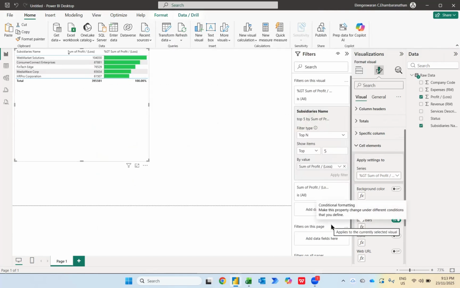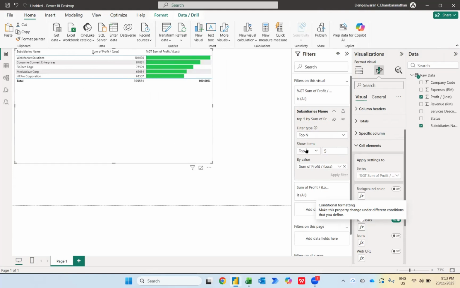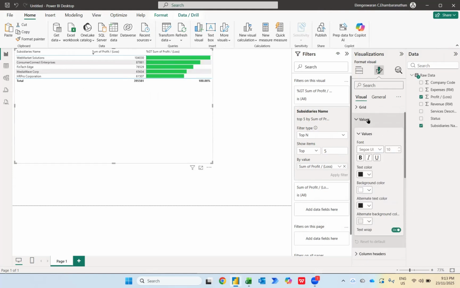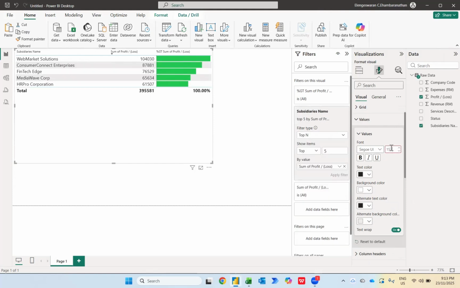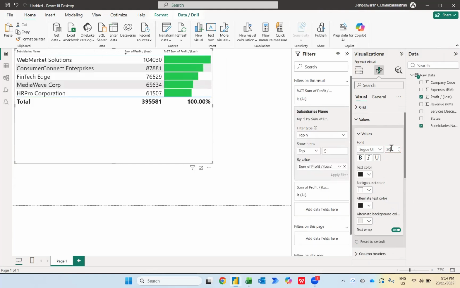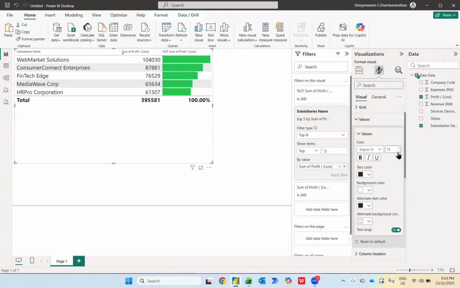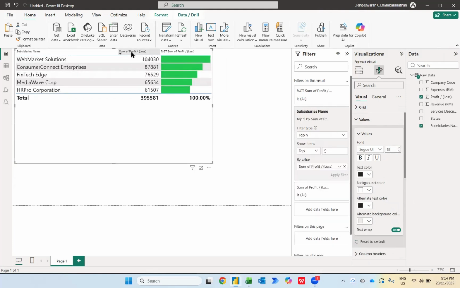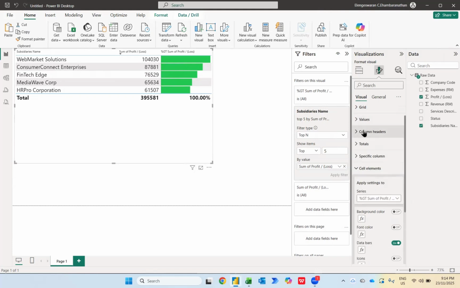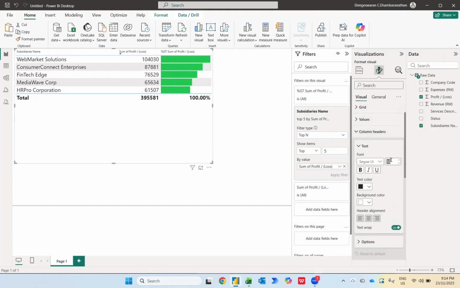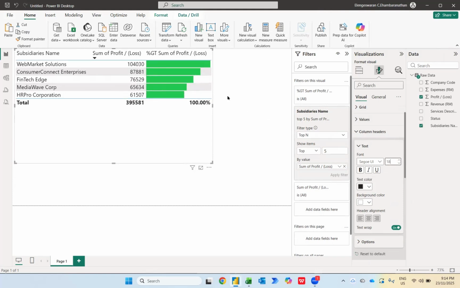Just like that, now this is our data. But if you want to increase the size, if you notice, it's not about playing around with my visual. Instead, I need to go to the values section over here, and then you can increase it, whether you want 15 or 20, up to you. In this case, I want to put it as 18. And if you want to increase the header as well, you go to column header, and instead of 10, you can also put 18. So now it looks bigger.